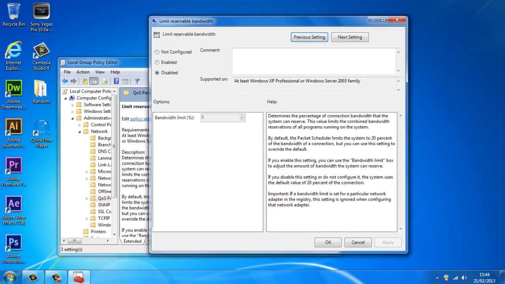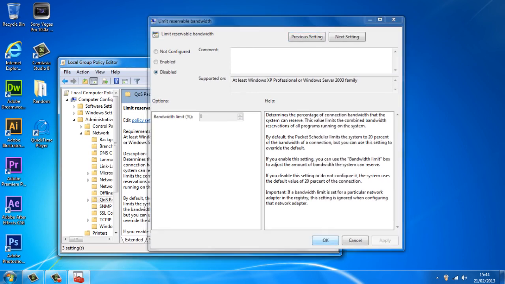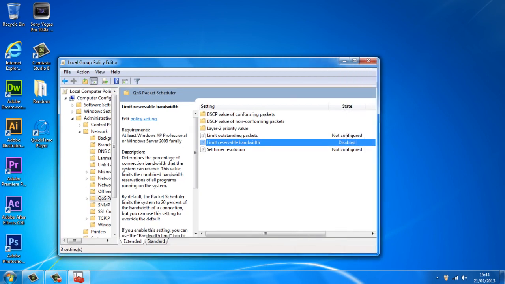As you can see, we get this. Normally you'd find it saying it's enabled or not configured. What you want to do is click on Disabled, and Apply and OK. Now what that will do is take the limit off for your internet, and let you use your internet at its full potential.